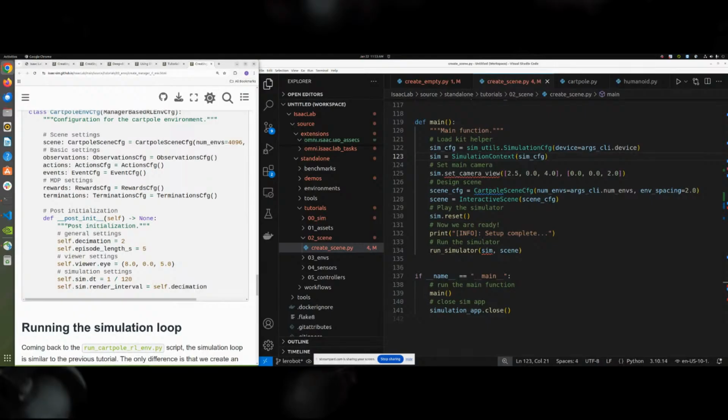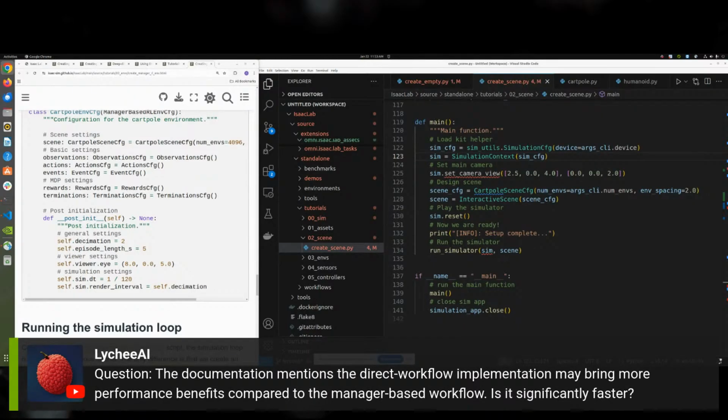So this is a great segue into, we did have a question about direct workflow versus manager-based workflow. And I thought we'd discuss that live, so I kept it towards the end. So here's the question. It says, documentation mentions the direct workflow may bring more performance benefits compared to manager-based workflow. Is it significantly faster?